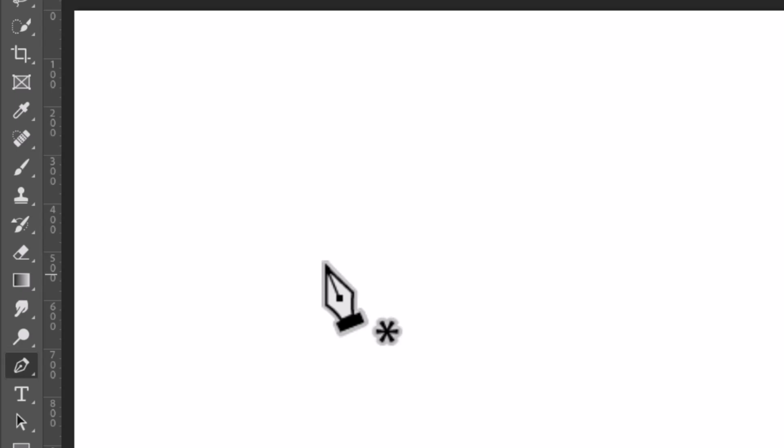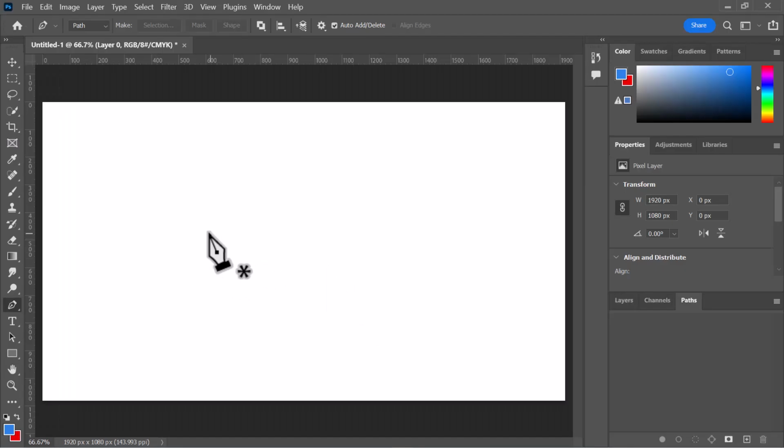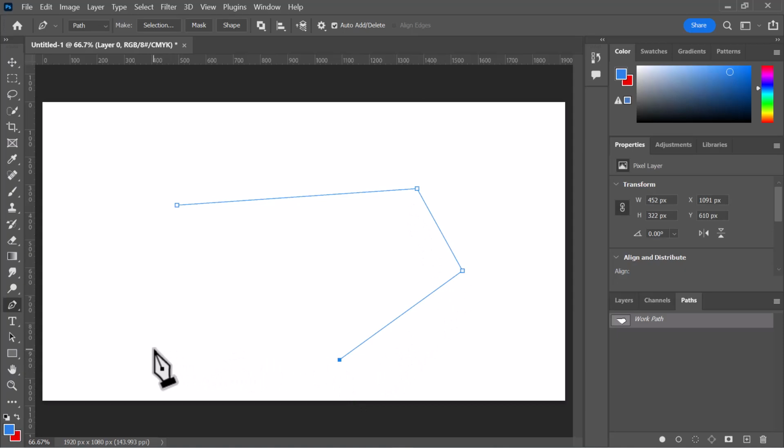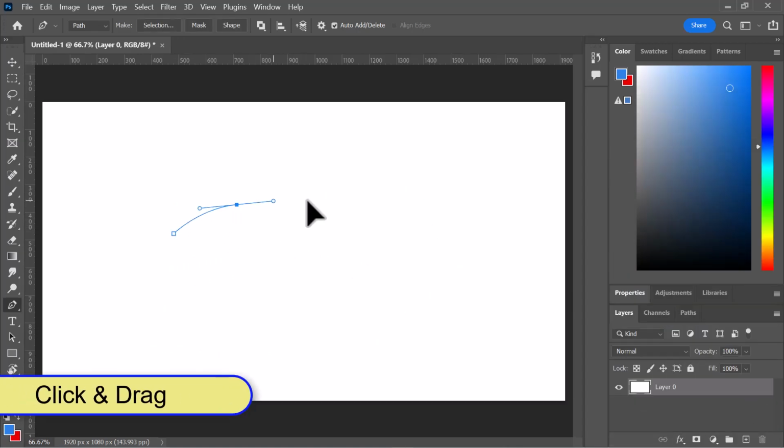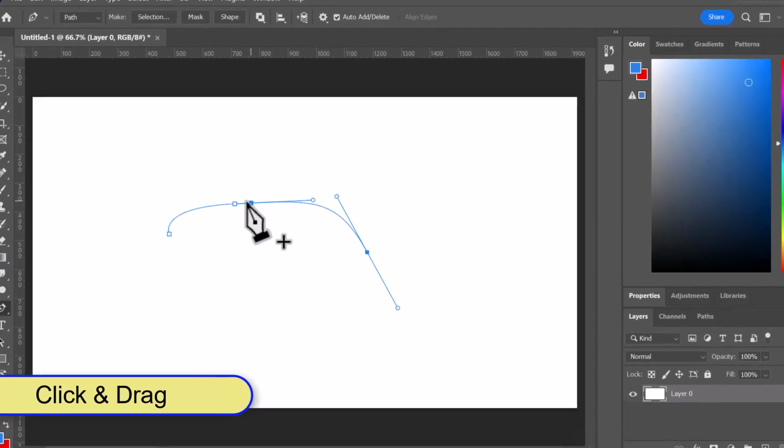The following are the basic points you need to learn to start using the pen tool. Click to create anchor points with straight lines between them. When you reach the first anchor point, you will see a circle indicating the circuit of the path is about to be completed. Click to complete the path. Click and drag to create curves anchor points.